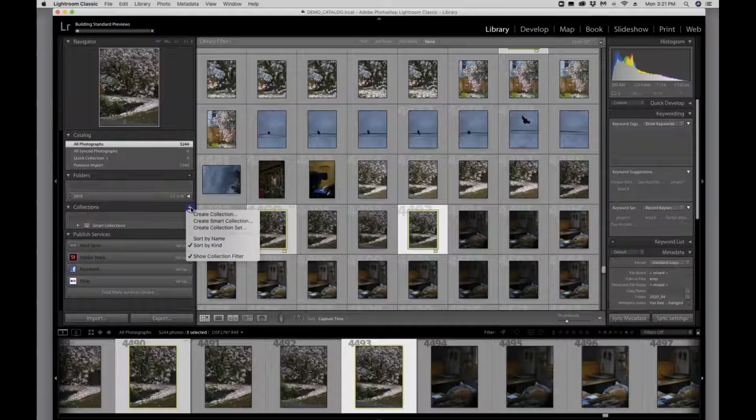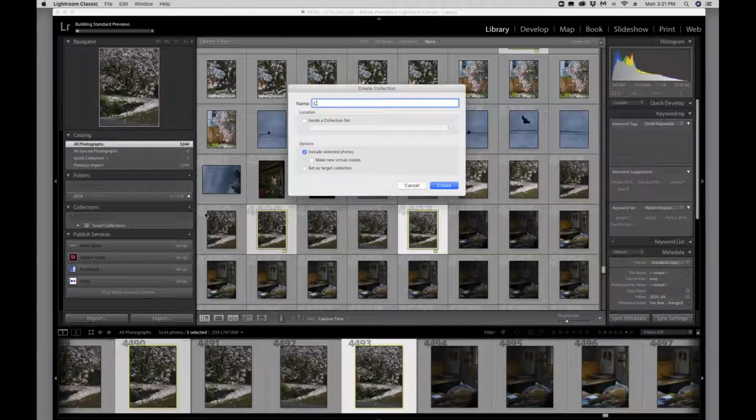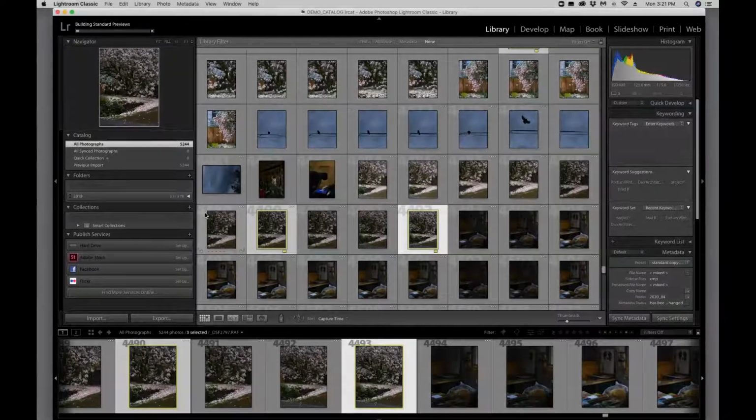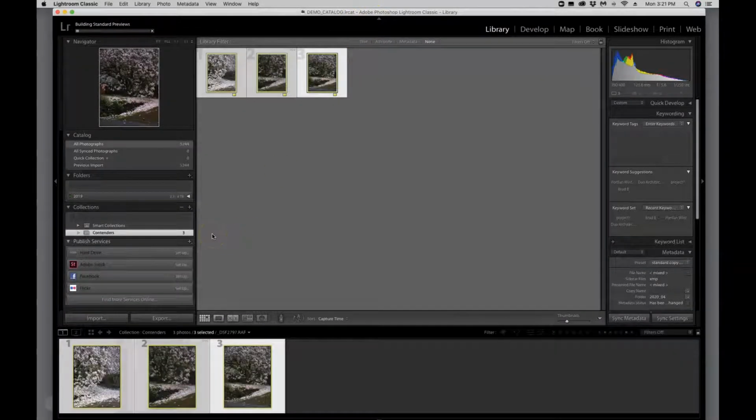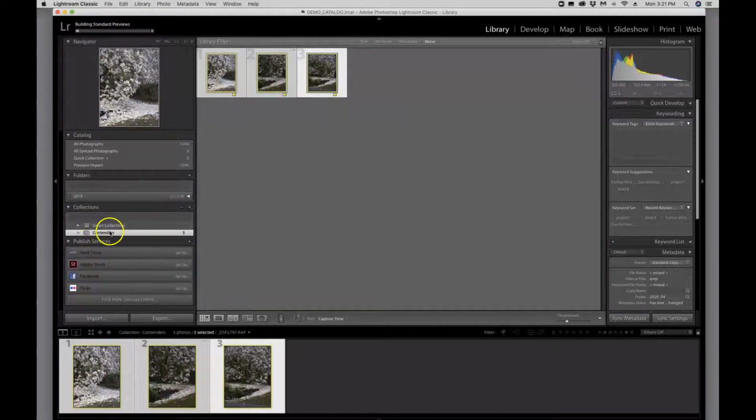If I go over here to Collections and do Create Collection, I would recommend that you all have a collection labeled, whoops, how do I do that? Did it work? Yeah, sorry. I can't tell what the screencast just did there. Anyway, I would recommend that you all create a collection called something like Contenders. You know, something where it's the pictures that are of interest.